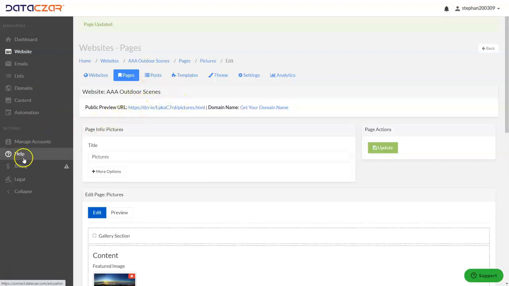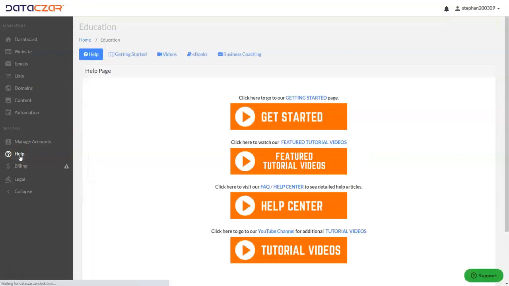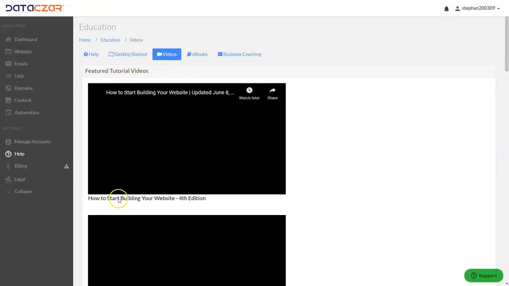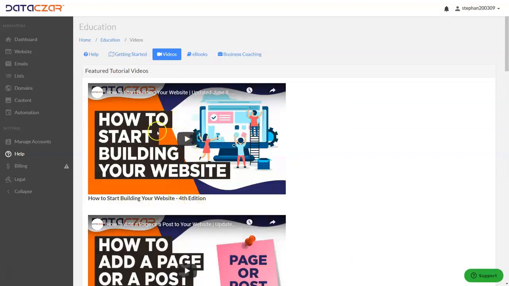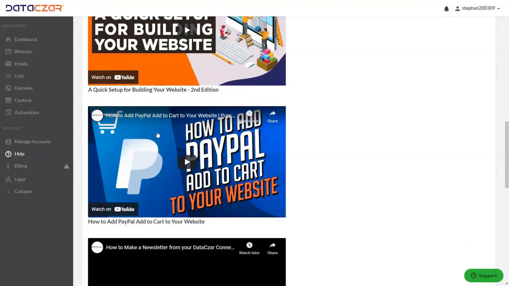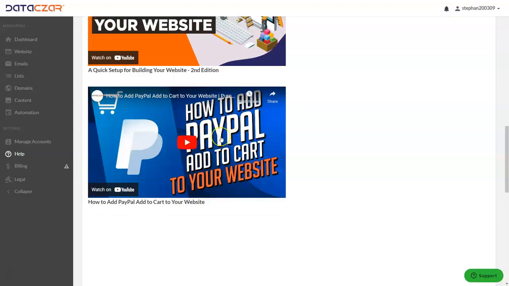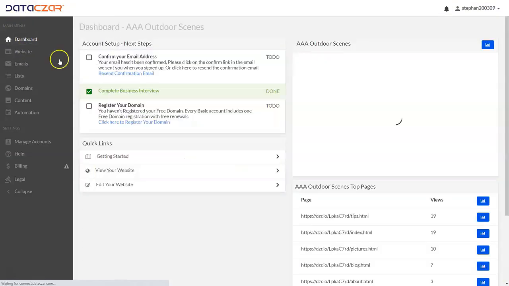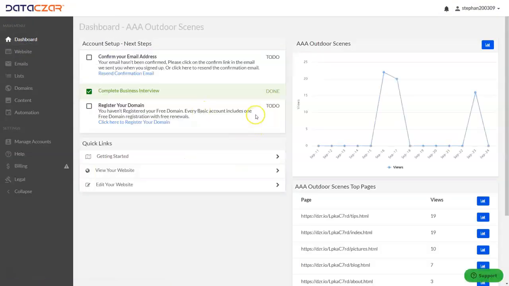Also, make sure you go to the Help button, especially if you're new, and you can go to the Help Center. It's quite useful. You can also go to our featured tutorial videos. If you click on featured tutorial videos, the first tutorial video, how to start building your website, is excellent. There's also some other very informative ones like how to add PayPal and so forth. So let's go back to Dashboard. And that's it. That's how to add pictures to your website at DataStar Connect.